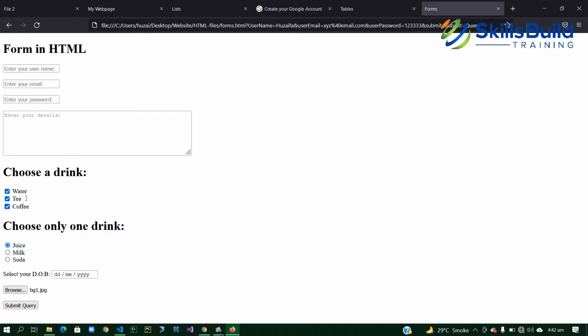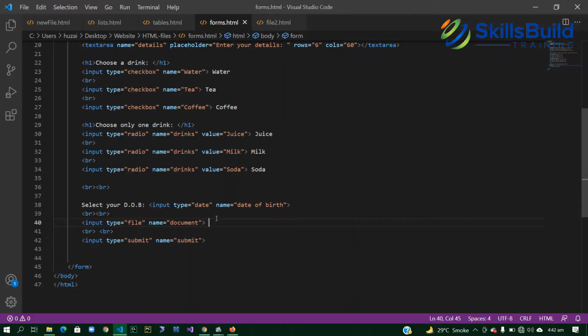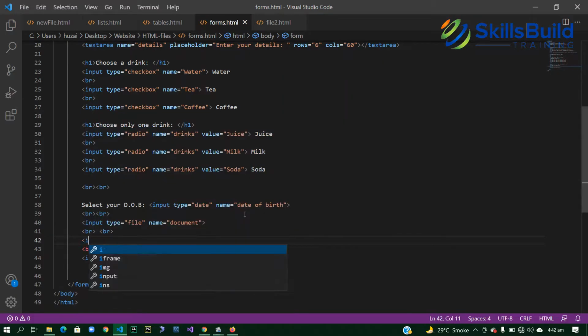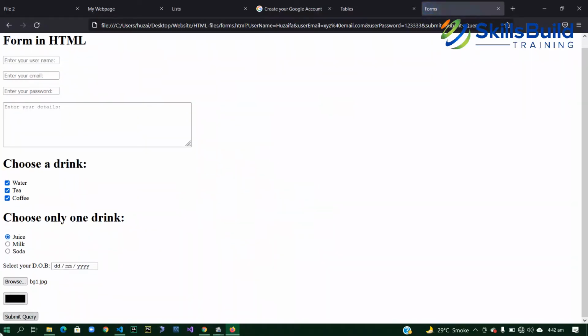So this is how you can add multiple date features and a lot of them. Now there is another one that is actually the color selector. So if I put two BRs again, and now if I go to input, I can select a type over here of color and then the name, same thing, color. So now when I go back and I refresh it, you will see a color selector pops up.